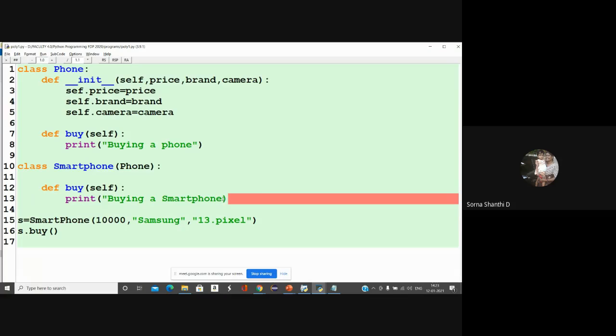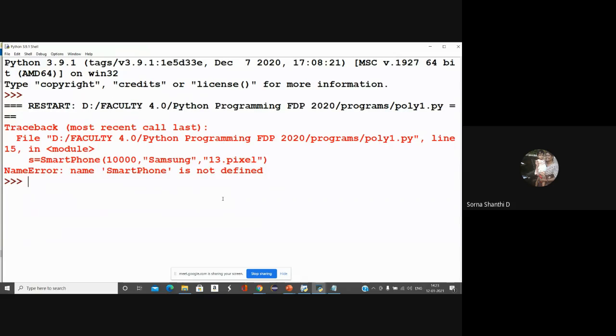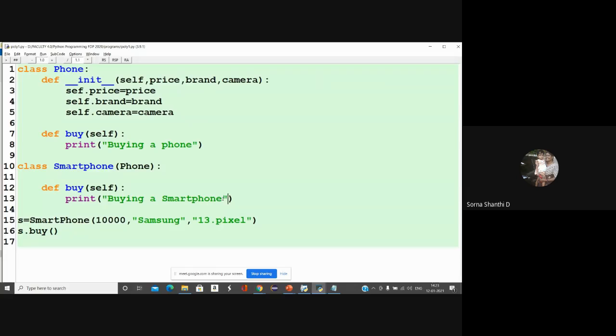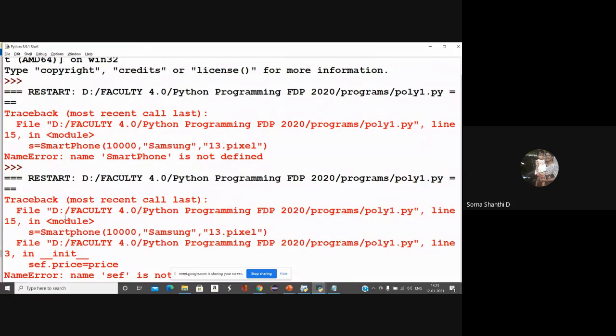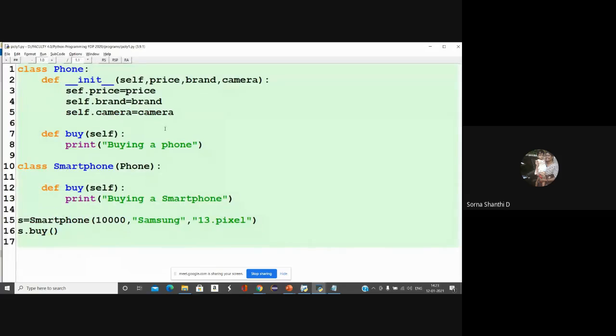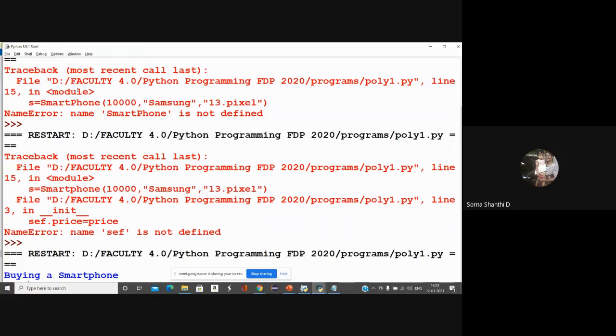I didn't put these double quotes. Yeah, Control F. In "smartphone" I made a mistake: the p in smartphone is small, and I gave caps. Okay, Control F. Somewhere I have given "self" wrongly. I see I left one L here. Okay, Control F. So, buying a smartphone. So Control L.